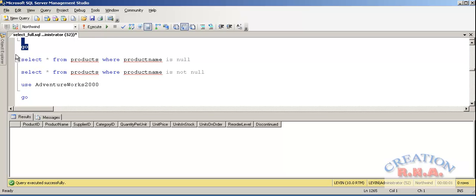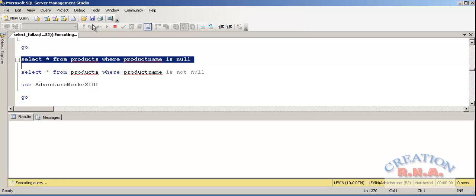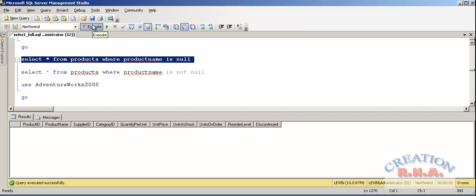Okay, now suppose you wanted to check whether all the records where the field name was null. There could be many field names in the rows that would be null, and if you wanted to check it out, you can always use the products table. Execute, and as you see there are no records in the product table where the product name is null.